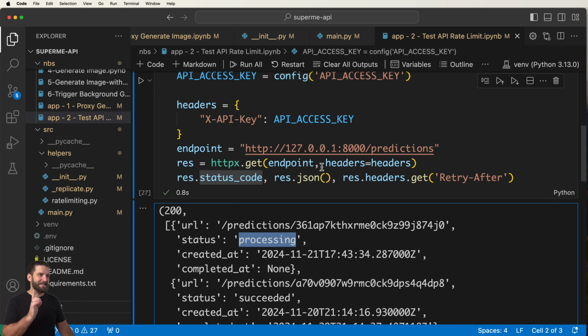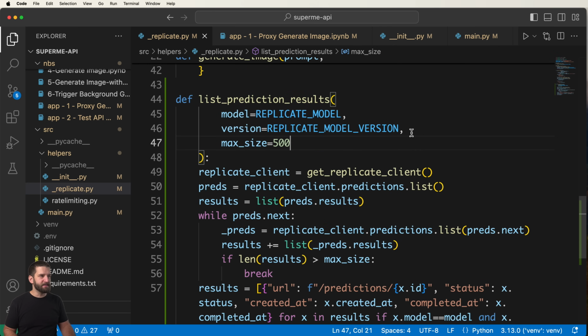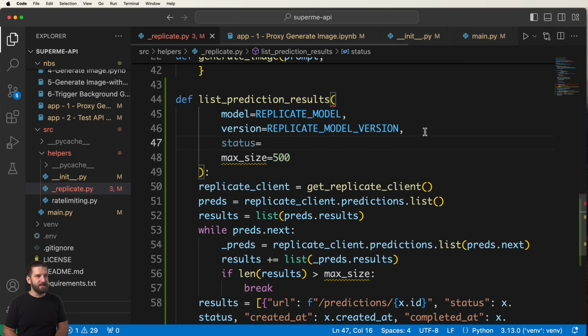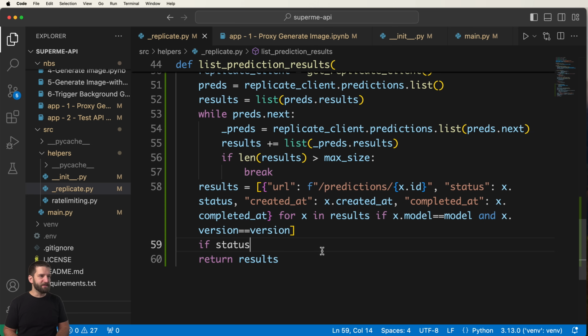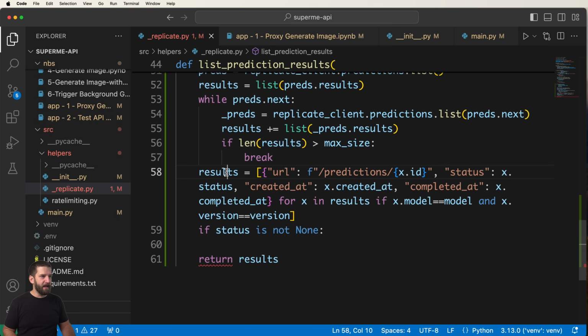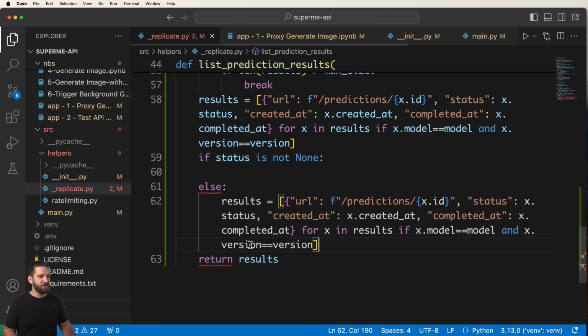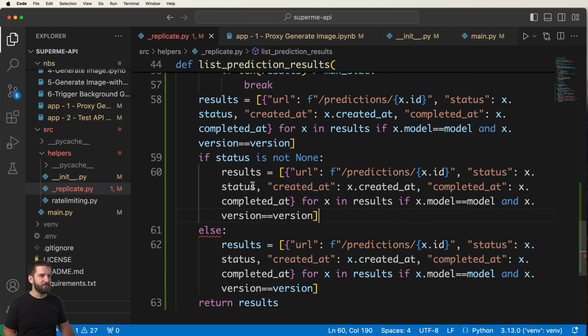So this also means to me that maybe I only need the first few, or I need to adjust this even further and allow for statuses in here. In other words, if we go back into our client, I'm going to do status equals none and say this now is going to be our results. That's what it currently is. I'll say if status is not none, then we're going to narrow this down again, or basically do the same thing. So I'm going to copy this and say an else clause, do our results like that. This is quite a list comprehension itself.